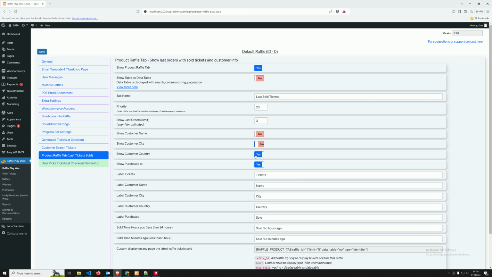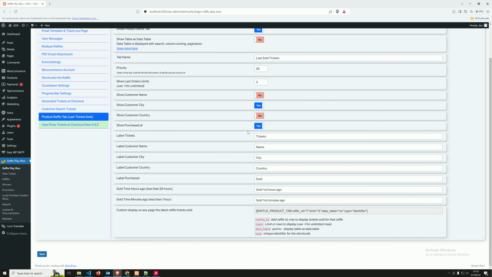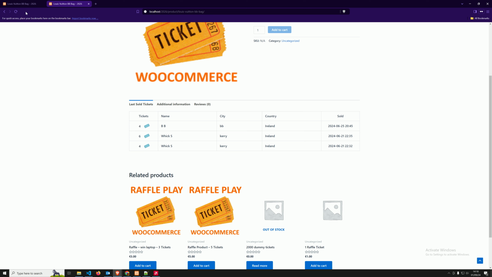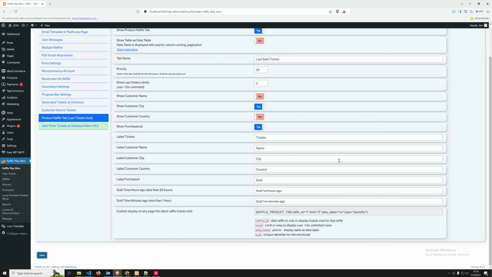If you're on the columns, you can choose to show the customer name or not, the city or country, and when it was purchased, and then the labels: customer, city, country, sold. Sold hours ago is going to be displayed in hours, or sold minutes ago is going to show in minutes. I'm going to show that in just a moment. So yeah, it's a bit customizable.